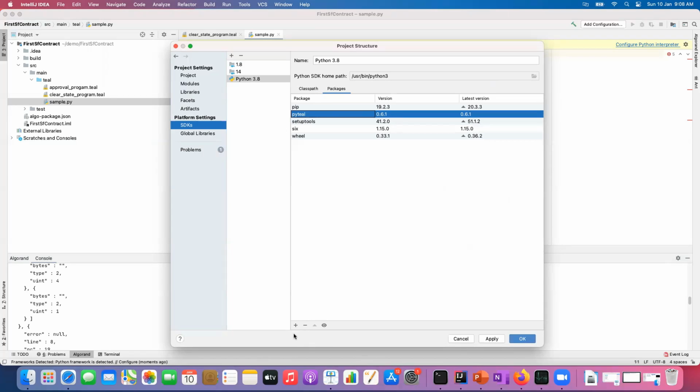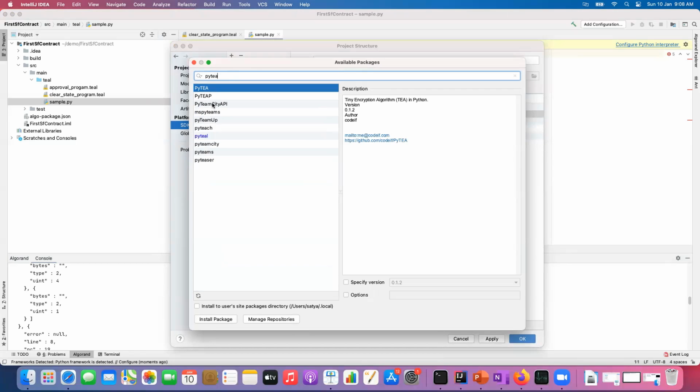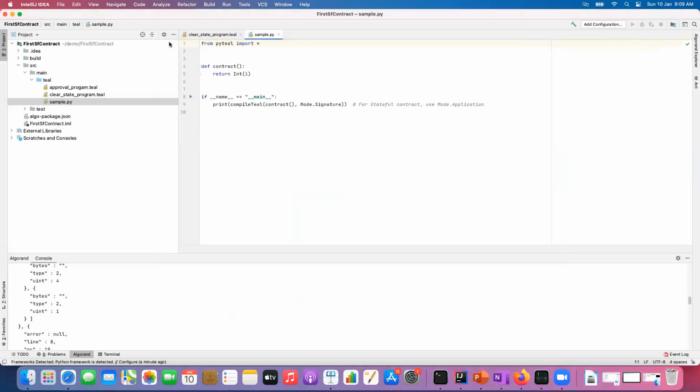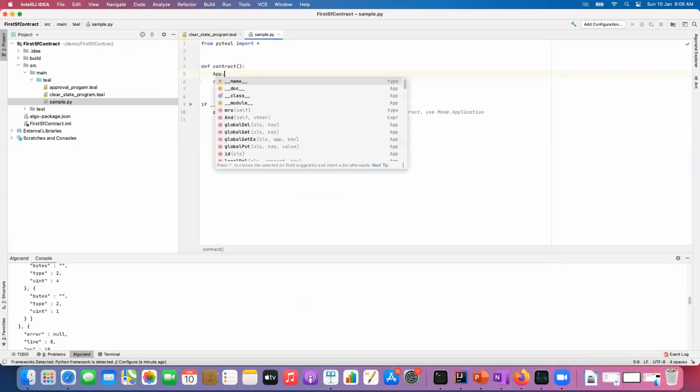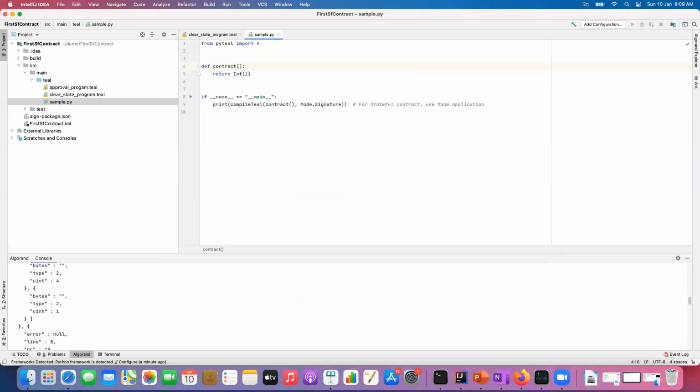But in your case, if you have not installed it, you can click on the plus, search for PyTEAL, and then install the PyTEAL package here. But for now, we already have PyTEAL installed here, so I'll just do apply and then OK. Now you can see here the errors are gone. And if I type, let's say, app, then I can get all my editor level support here, specific to PyTEAL. So auto completion is working.